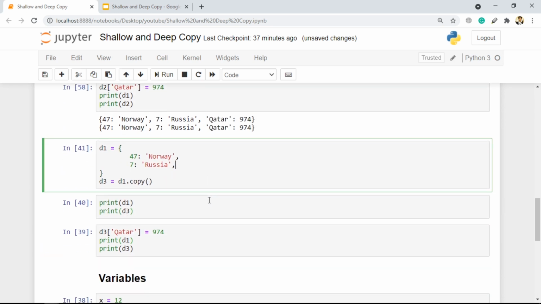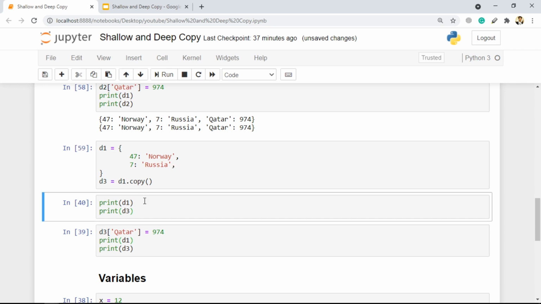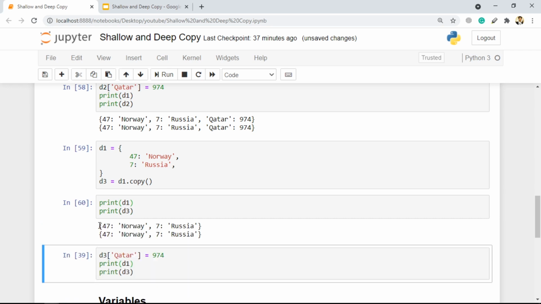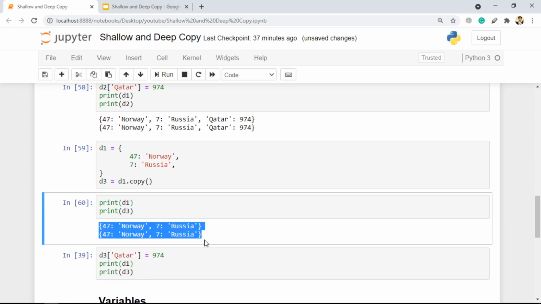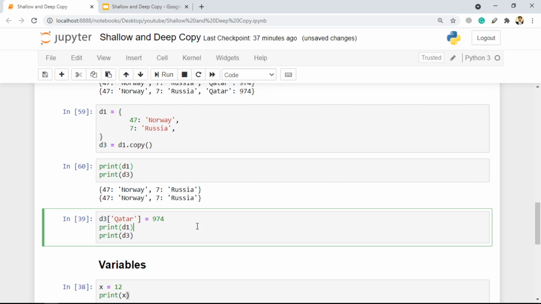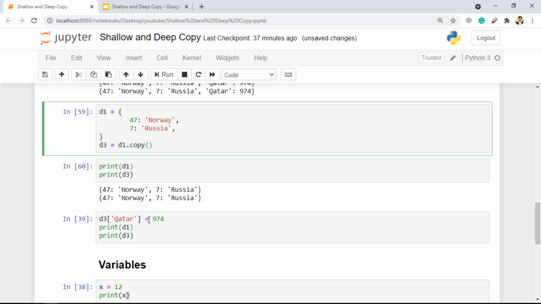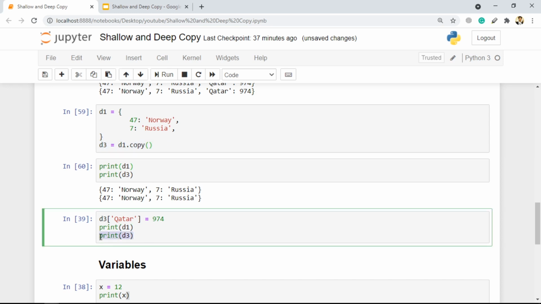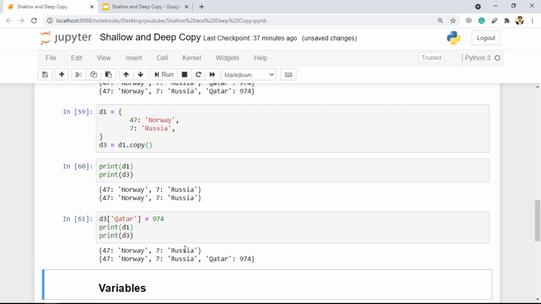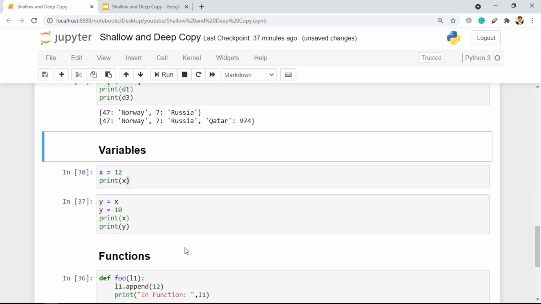Next thing, let's recreate our D1, and D3 gets the D1 by deep copy. So if we give it a go, we are getting these two dictionaries. But now if we add Qatar in D3, as we have done the deep copy, it will only be reflected in D3 and D1 will remain as it is. See.